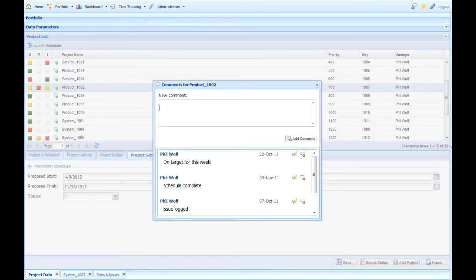Then finally we have comments. Comments can be added to projects at different points. This allows us to store different pieces of information that go along with the project that don't really fit in the cells. You can have a conversation. You can go back and forth with the approvers.